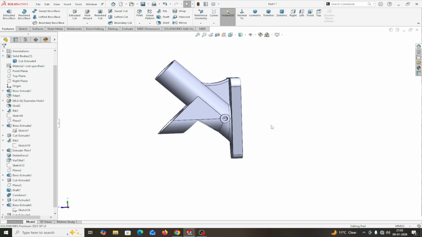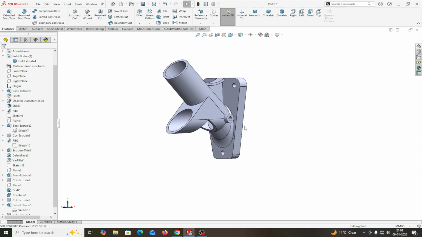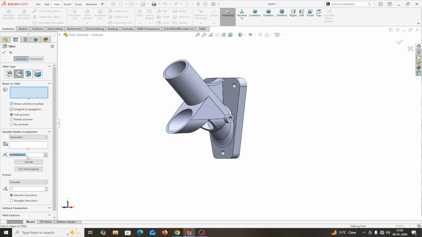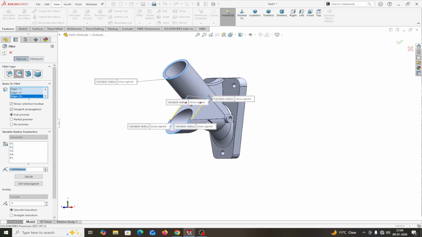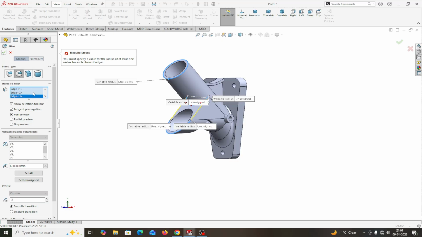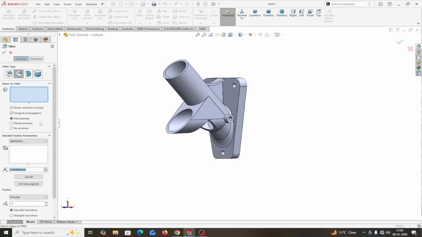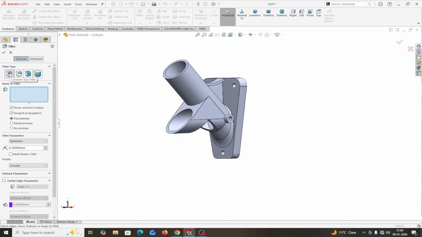Now you can provide the necessary fillet, and fillet is this one. This fillet is a constant radius fillet. This is a 1 mm fillet, and this one also, 1 mm fillet. Clear? Constant radius fillet. This is a 1 mm fillet only.